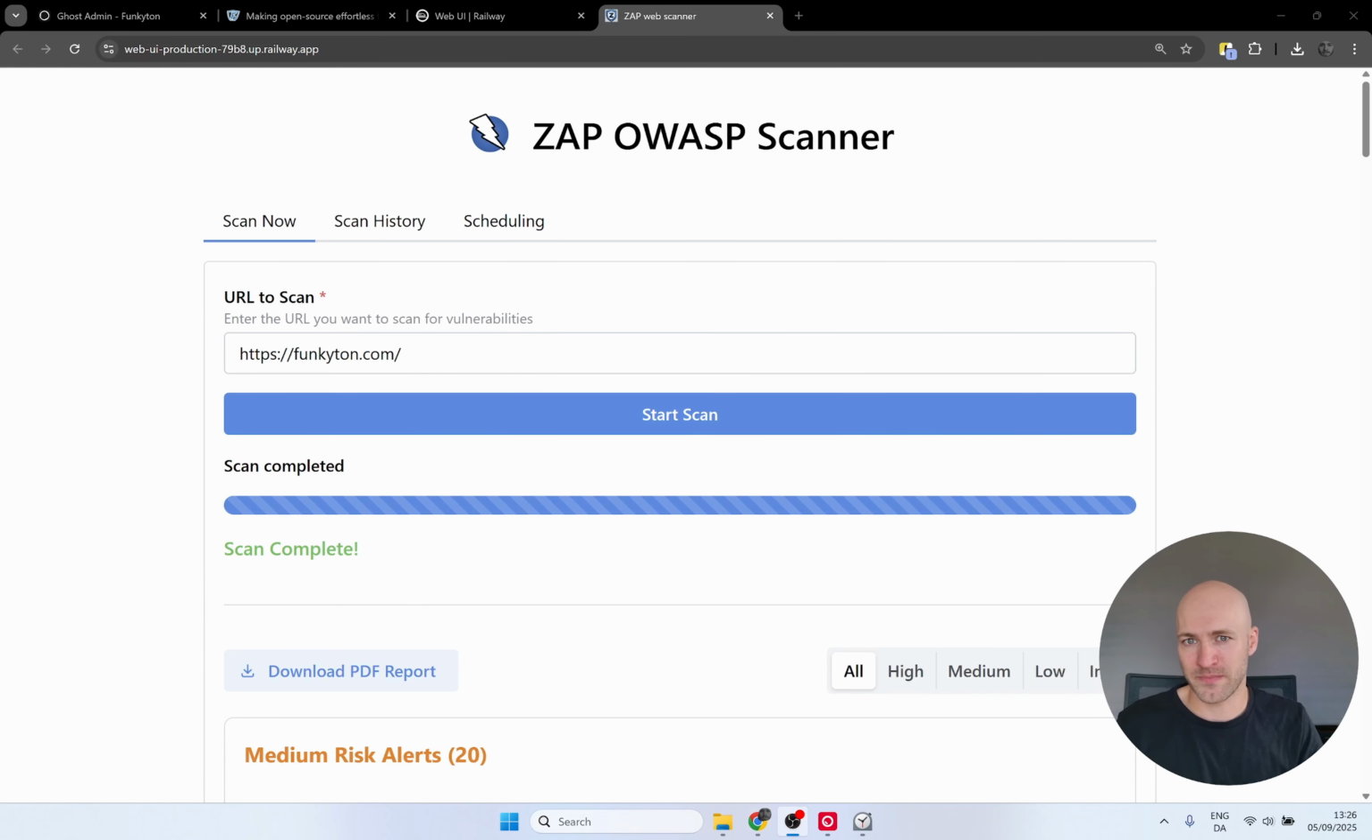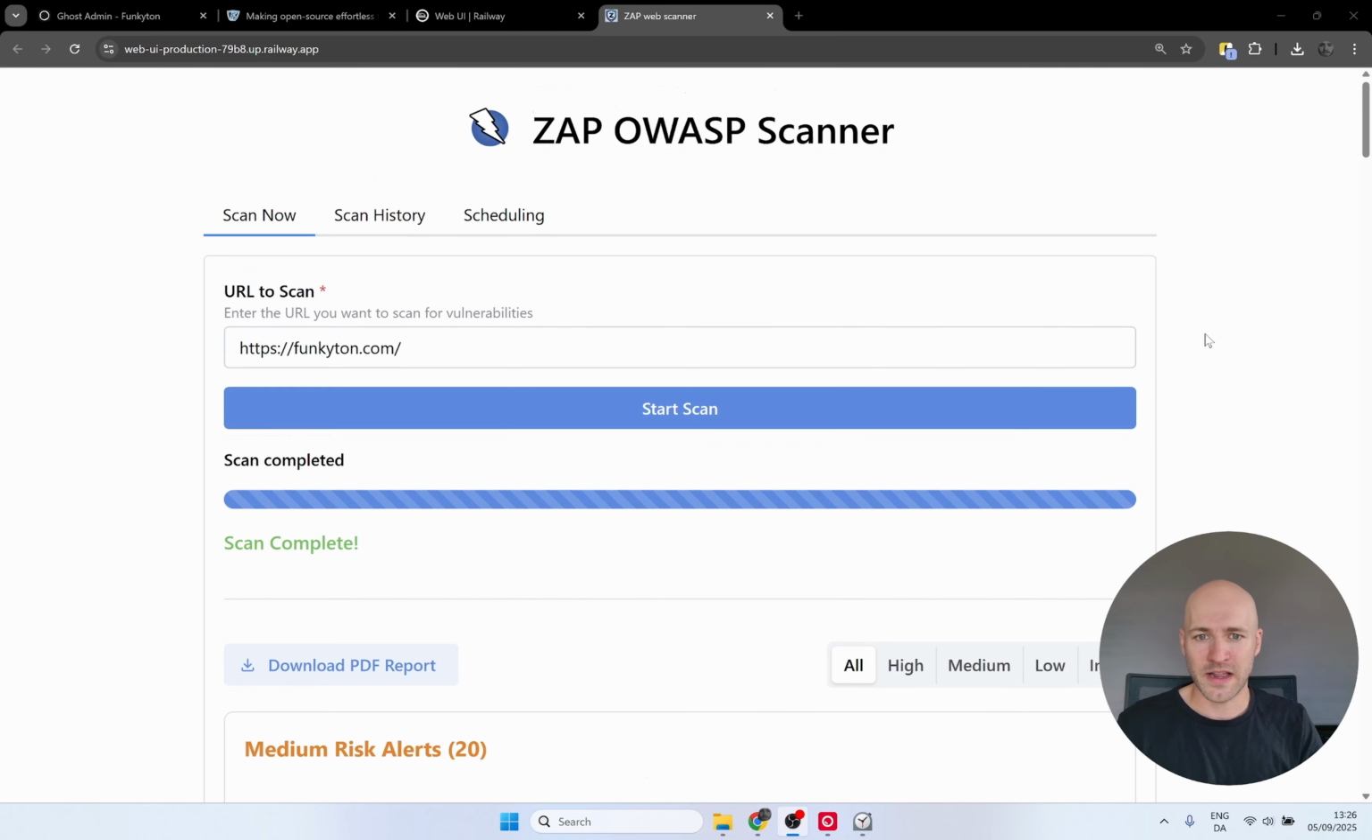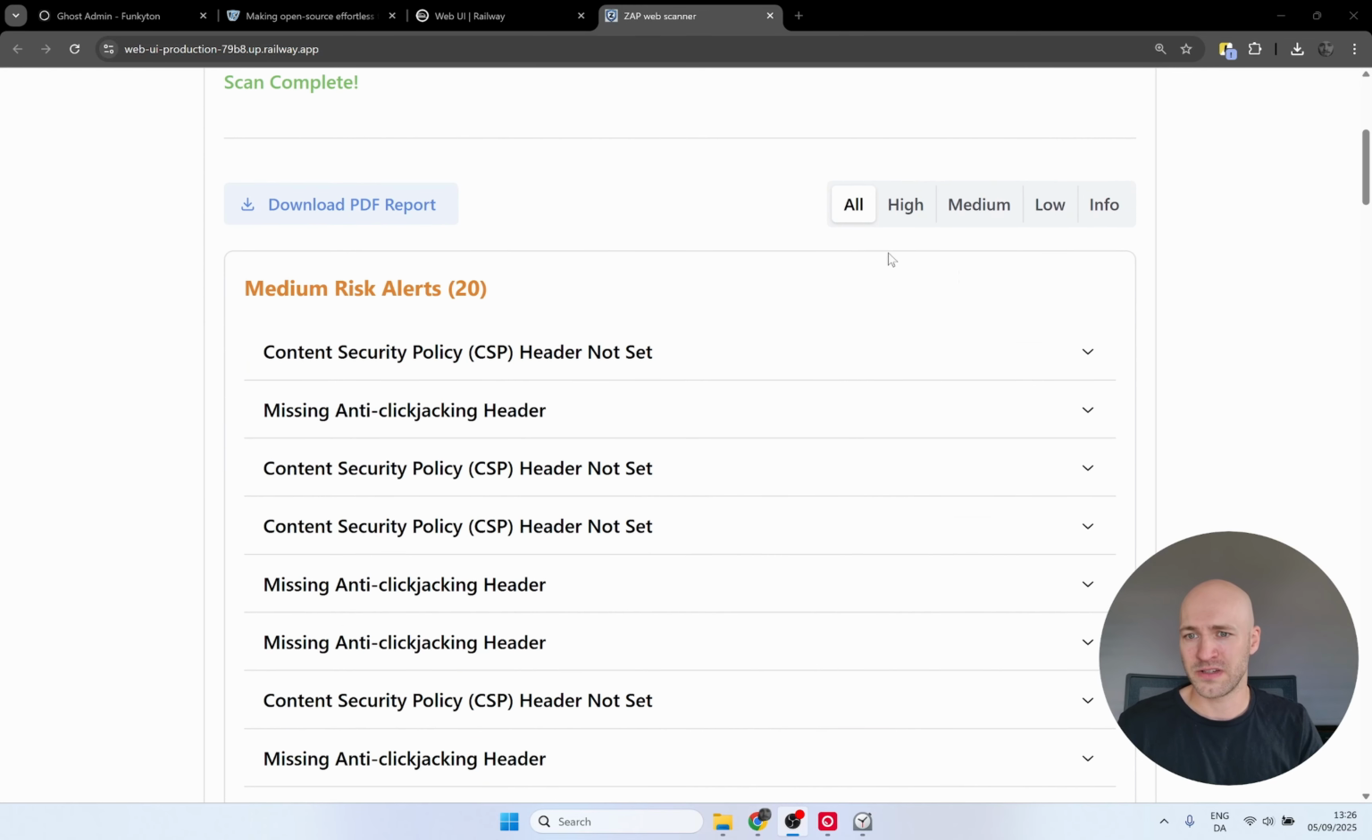Yeah, the scan has now completed. I think it took a total of 3 minutes. And if we scroll down here, you see I have no high alerts. High is the highest risk, but I have some medium alerts, and I have 20. And you should not necessarily get intimidated if you see a very high number of different alerts.